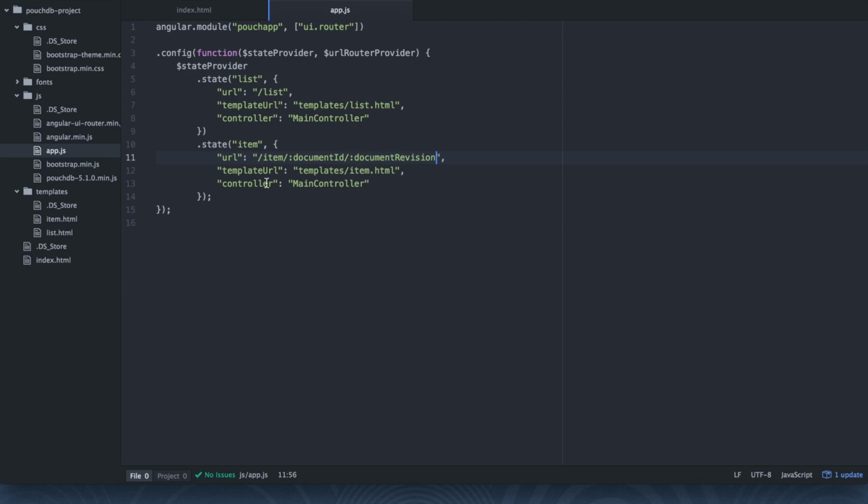So we can accept two parameters. We can accept a document ID, which is going to be the key of the document, and then a particular revision. In case we don't want to work with the most recent revision, we have the opportunity to make changes to a different revision of that same document.